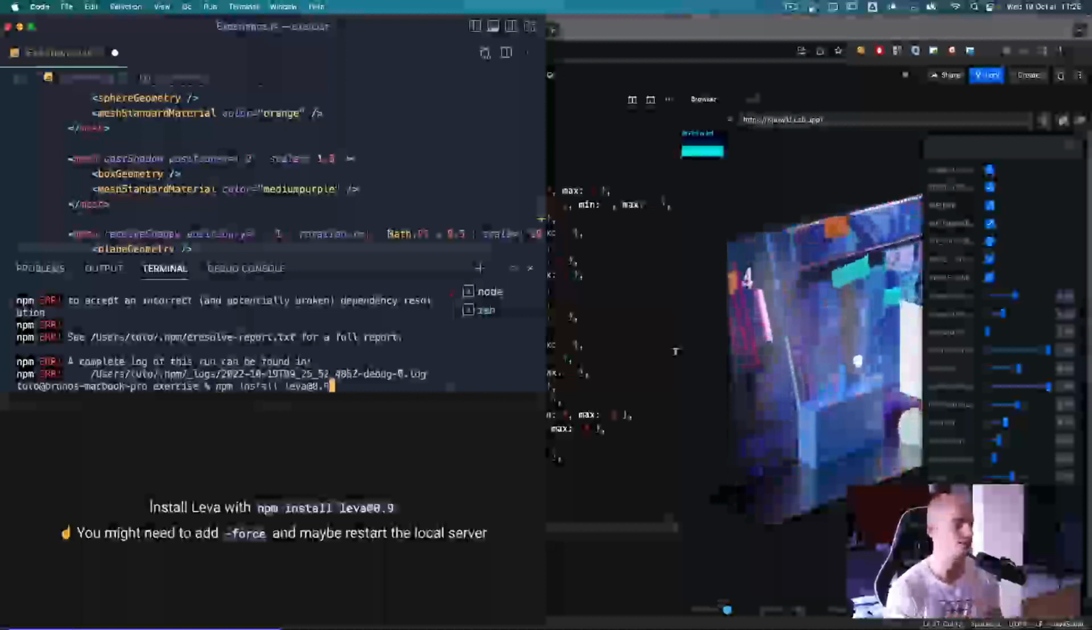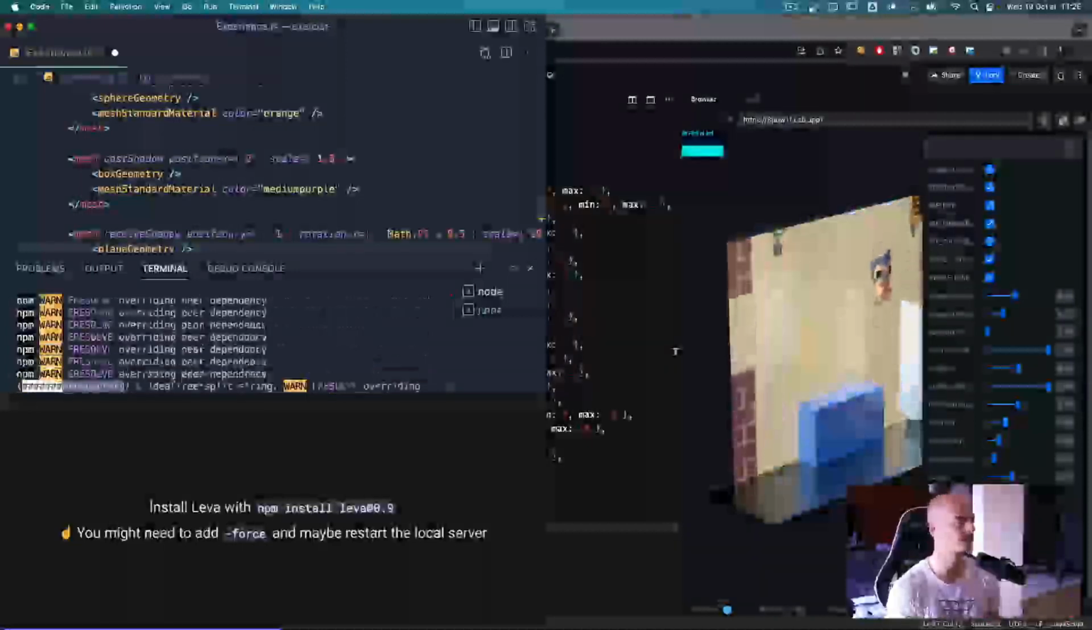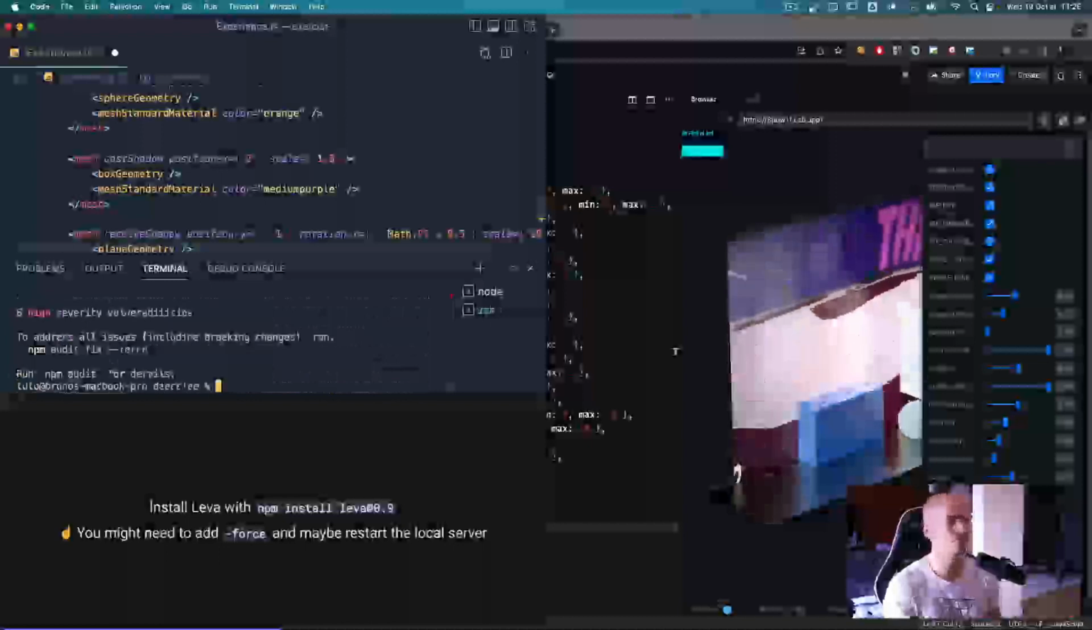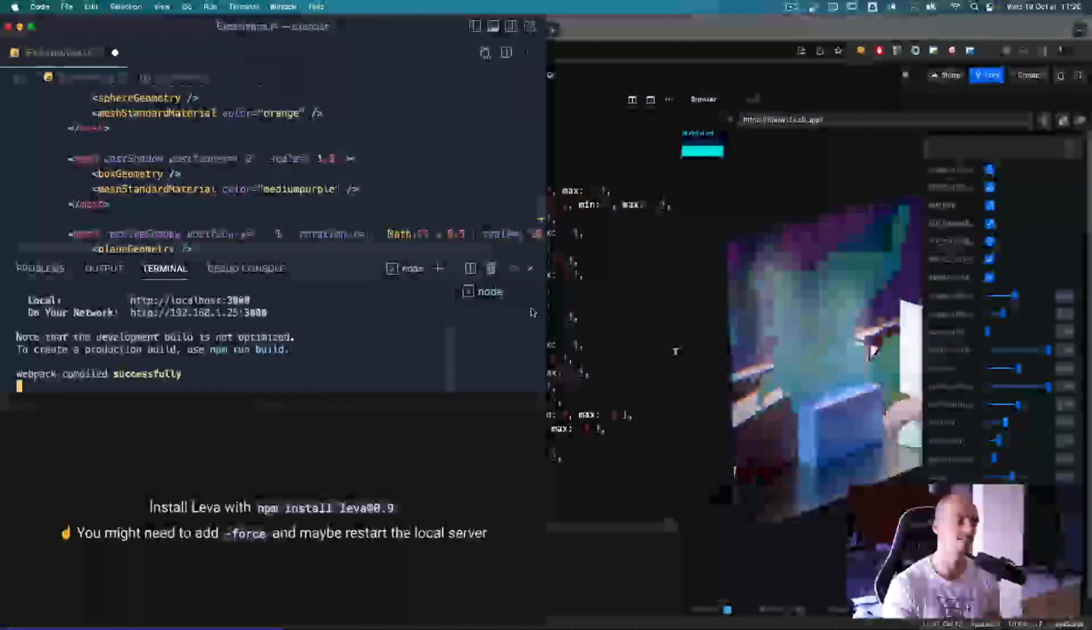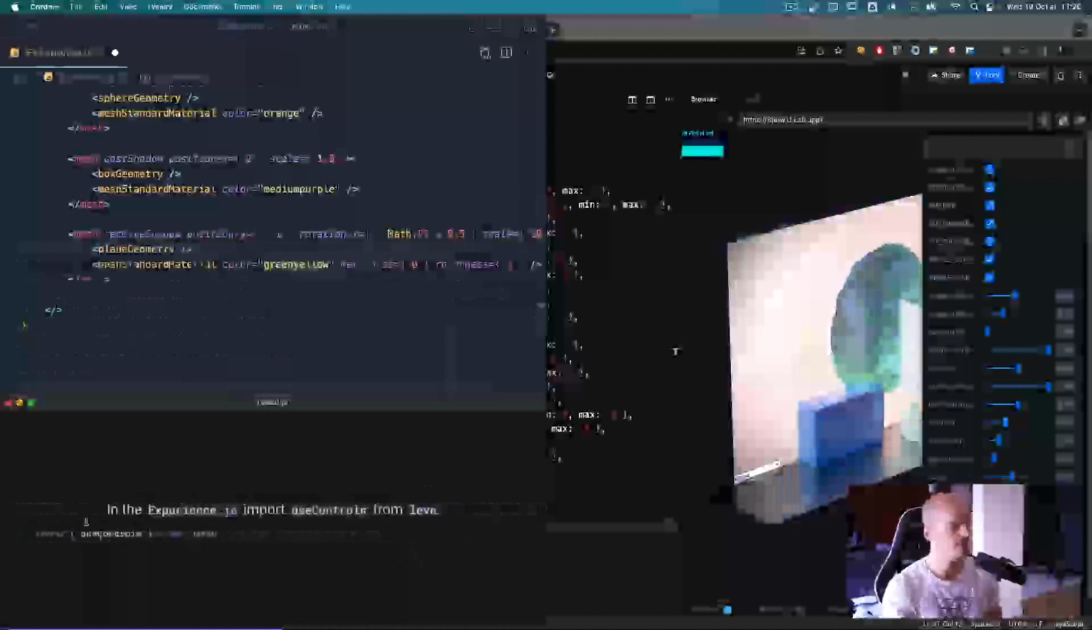I'm getting this error because there is a conflict. npm can't check if those dependencies are working together. I don't care, I just force it like that. Now we have leva in the project. I'm going to close that terminal, hide this terminal too, and I'm going to import.